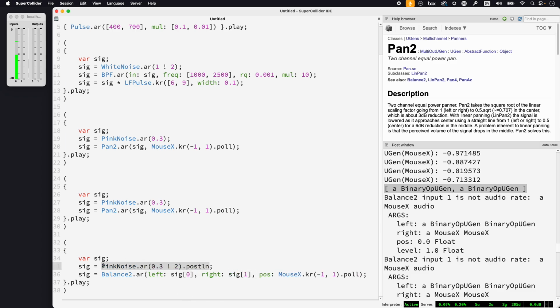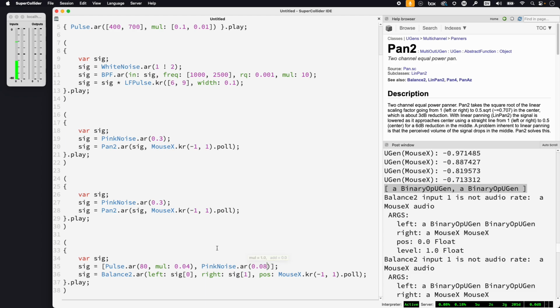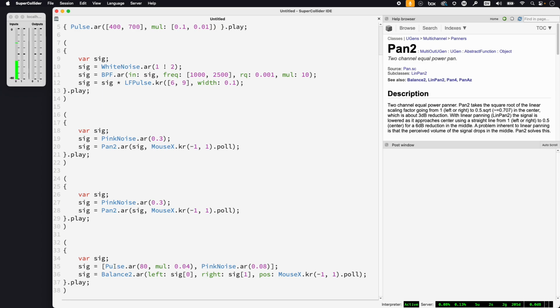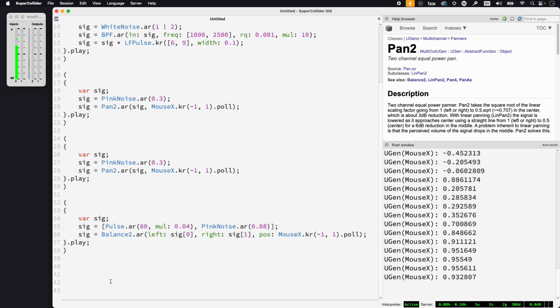And just for clarity, let's make this something like that in the left and this in the right. And so now we have an 80 hertz pulse wave and pink noise in the left and the right, and then we're just indexing into that array to temporarily split these signals into 2 mono channels, and then Balance2 resynthesizes them, adjusting the levels of these 2 signals based on the pan position. And you can see on the meters they are in the left and the right. So Pan2, Balance2 for panning a mono and stereo signal, respectively.